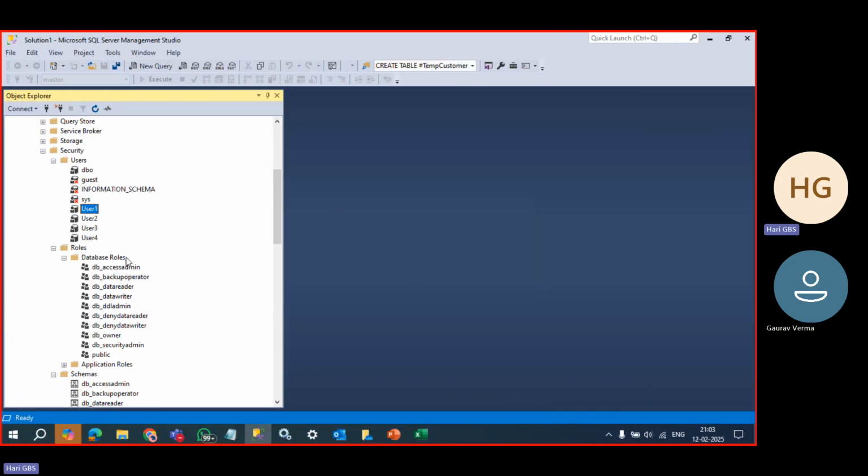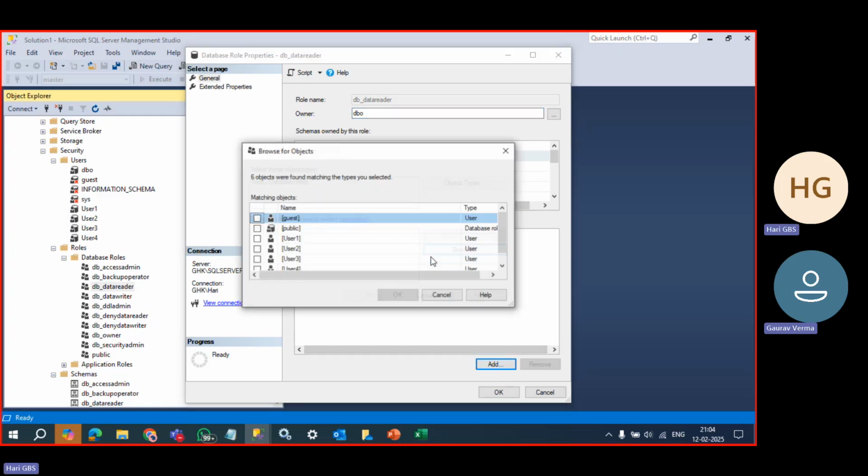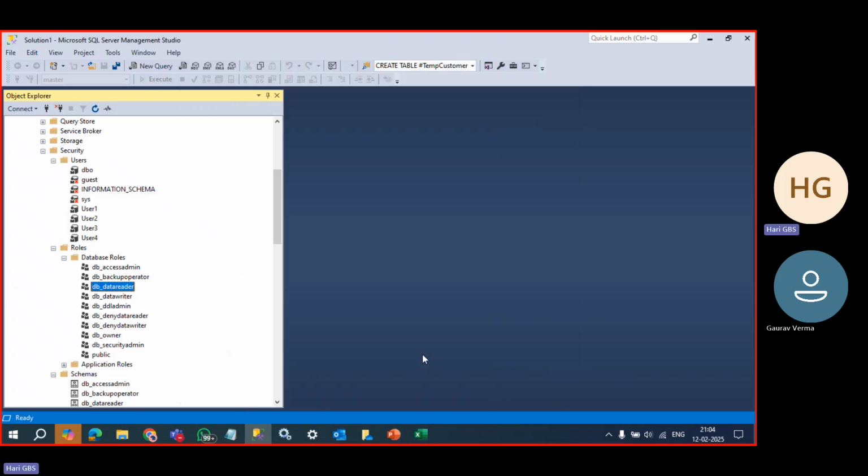Let me add a user to a role. For example, I want to add user one to data reader. Open this database role, then Add member. Browse the members, select user one, click OK, click OK. Now user one is added to the data reader role.